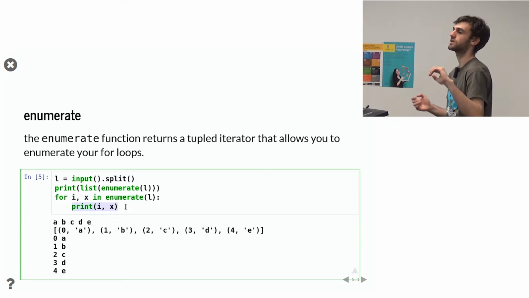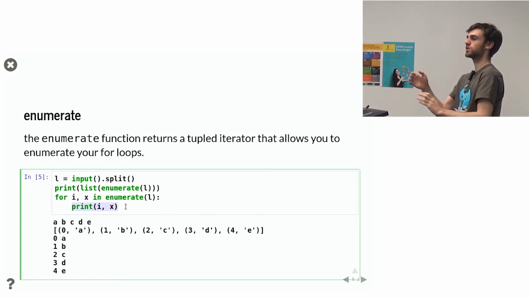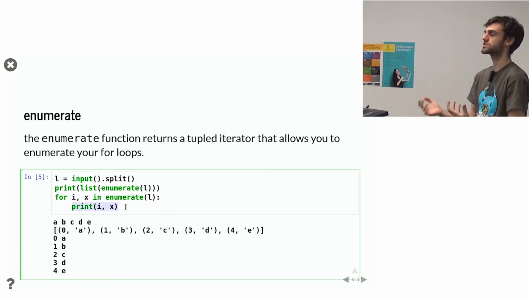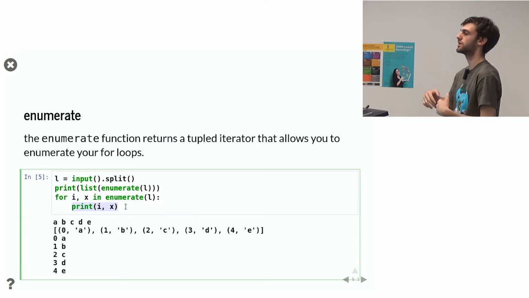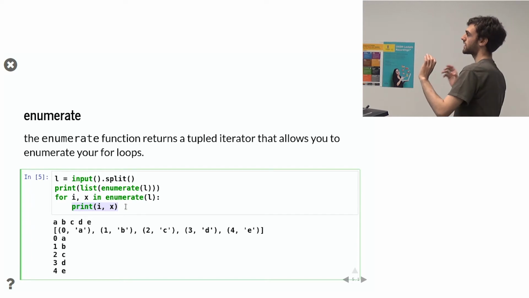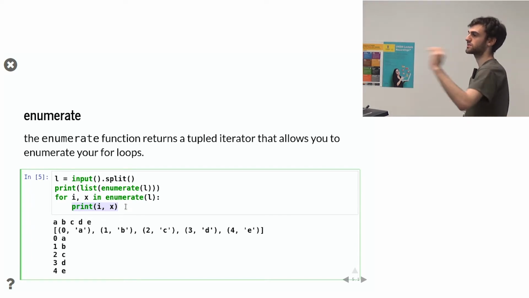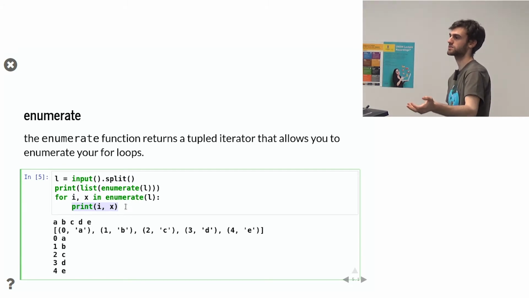This is useful if you want to iterate over part of an array, but also keep track of where you were so you can do something with that number. For example, say you're iterating over every line in a file and you want to keep track of what line you're up to, then you can just wrap the file with enumerate, and then you print out the line and the line number. Does that make sense? All right.